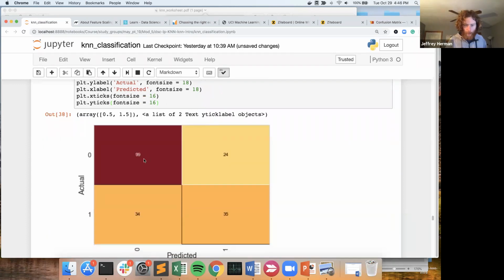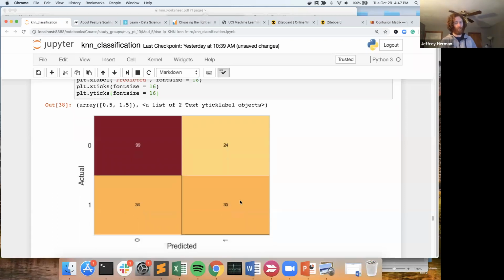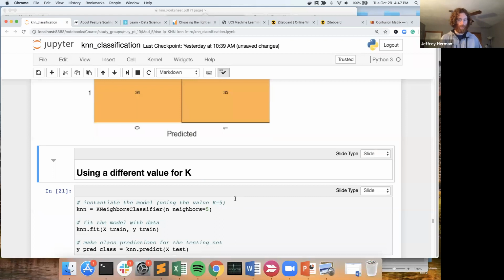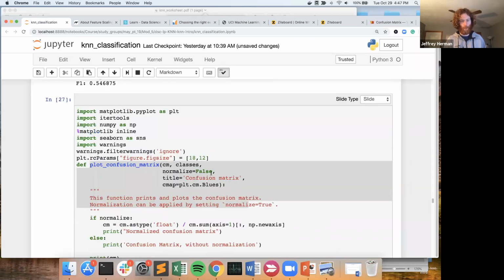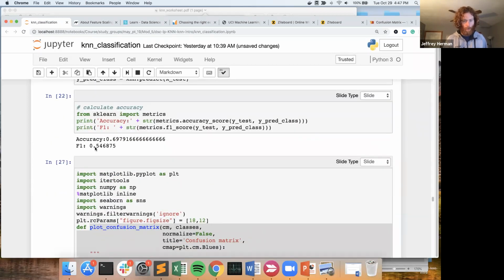So there were 99 instances where we got it correct, where we predicted 0 and it was 0. There were 34 instances where it was a 1 and we predicted it as 0. 24 instances where it was a 0 and we predicted it to be a 1. And then 35 instances where we got it correct and it was a 1 and we predicted it to be a 1. So that was using KNN equals 1. Remember, we got an F1 score of about 0.55.